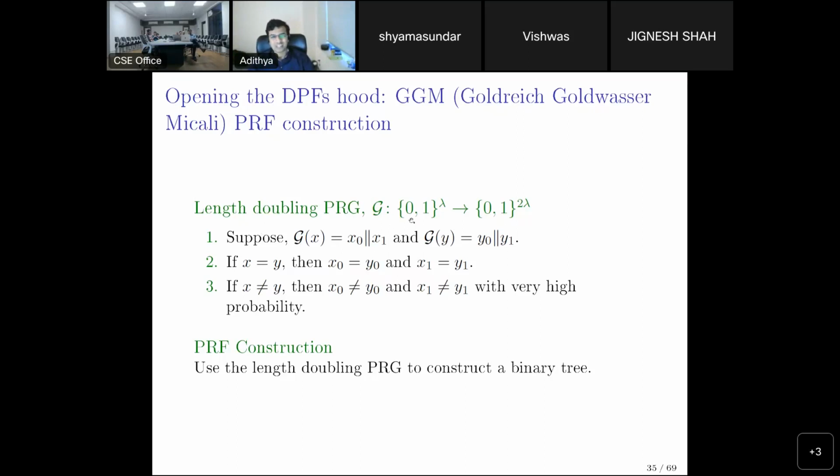And now you can treat this output as 2 children of the node, of size lambda bits. These PRGs, of course, have the property that if x is equal to y, then x0 is equal to y0 and x1 is equal to y1. That is, the left and right children are the same if you have the same input to the PRG. And if they are not equal, with very high probability, you can assume that the left and right children are not equal.